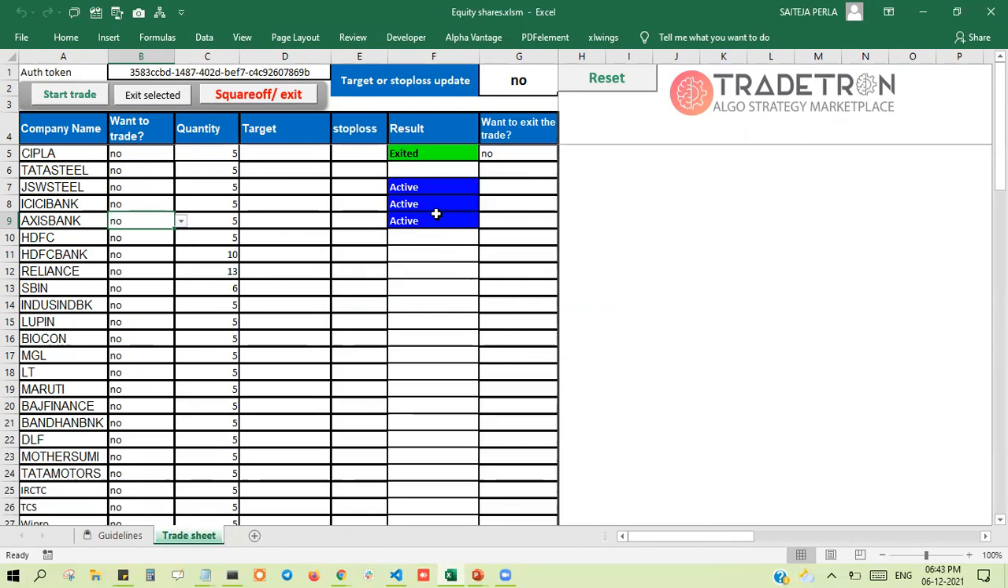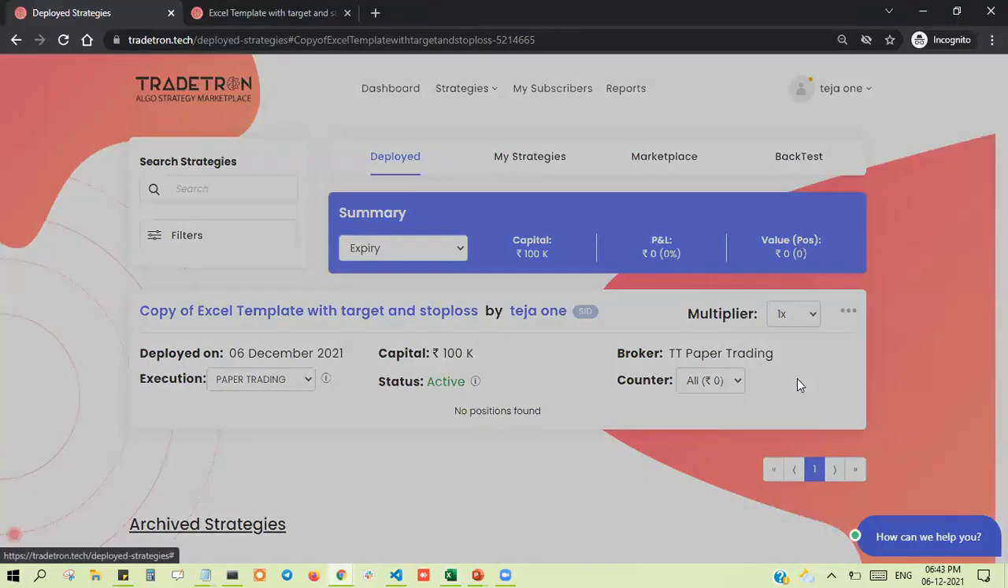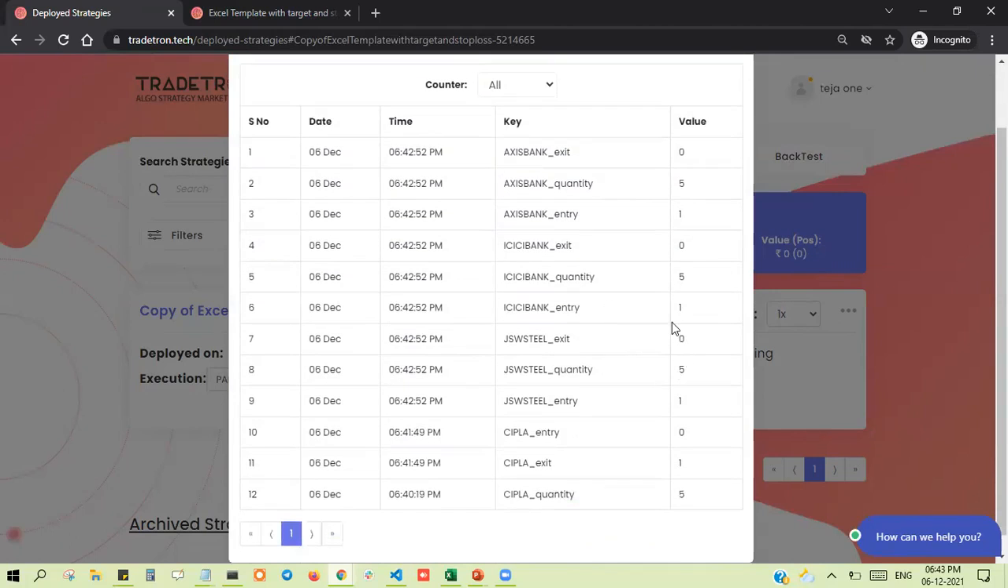Now I need to confirm whether that order has reached our Tradetron or not. In order to do that, we need to check the runtime data. If you see, previously only Supply was there. I have sent 3 stocks from the Excel sheet itself. We got 3 stocks here, that is Axis Bank, ICICI Bank, and JSW Steel, with the quantity, entry variable, and exit variable. Entry is 1, meaning we need to presume that stock is in entry. Exit is 1, meaning we need to presume that stock has been exited in the runtime data.